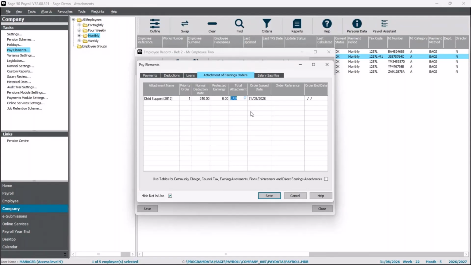With child maintenance, it tends to be an ongoing attachment. So you wouldn't usually see a total attachment amount. You would leave that at 0. And then when you're told to stop making the deduction, you can simply pop in an order end date. So we'll put our order issue date in. And for child support, you need to enter an order reference, which will be a 12-digit number. And we've got our normal deduction rate entered. Like I say, we've left the total attachment in this case at 0.